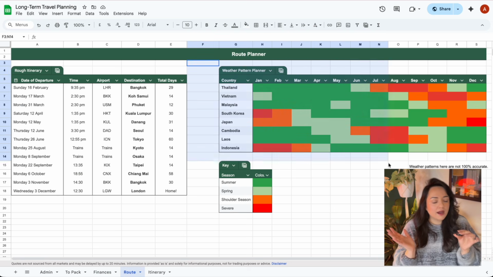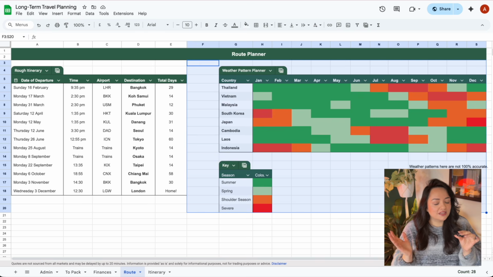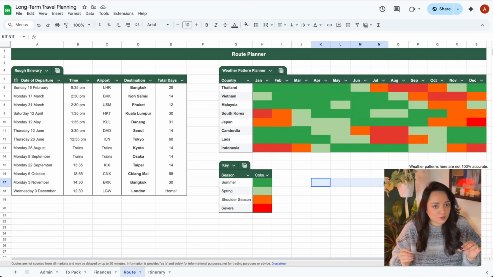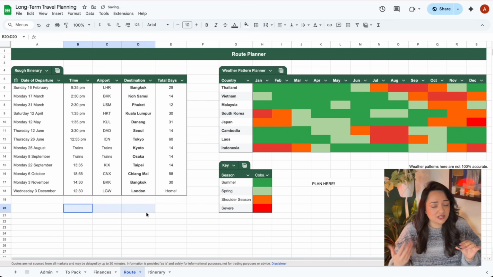Now for my pride and joy, the creation. The route tab. Early on in my planning journey, one thing that dawned on me is that I never knew what the weather was in the country that I wanted to go next, and if it was in some kind of tourist season or typhoon season.